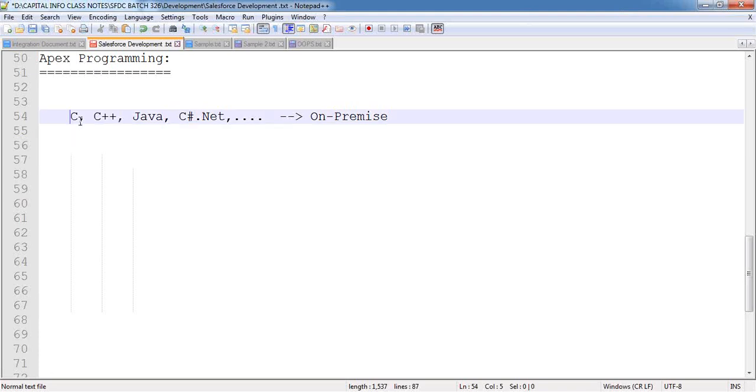But Apex programming is not on-premise. It is purely a cloud-based programming language, which does not require any installation, any prerequisite software, or any prerequisite hardware components. So Apex is purely a cloud-based programming language, which does not require any pre-installations. No need to install anything onto a local system.